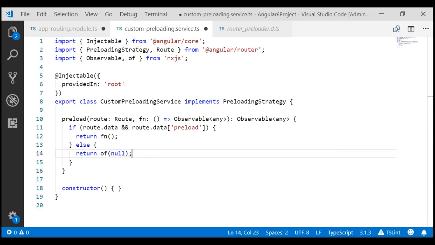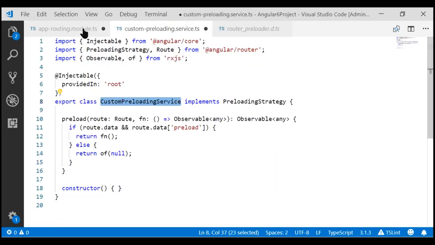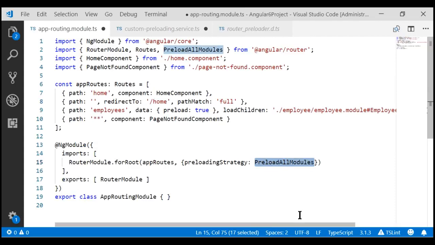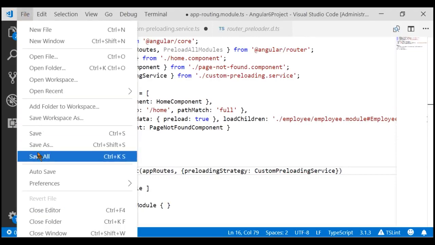At this point, all that is left to do is specify this service as our custom preloading strategy. So within our app routing module, instead of using the Angular's built-in preload all modules type, we're going to use this service as the value for this preloading strategy property. We also need to import this service. At this point, let's save all our changes and take a quick look at the browser.